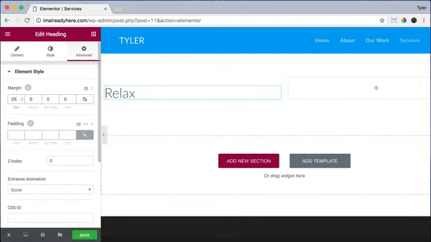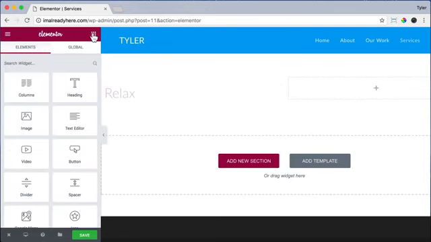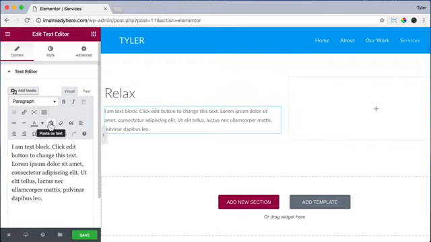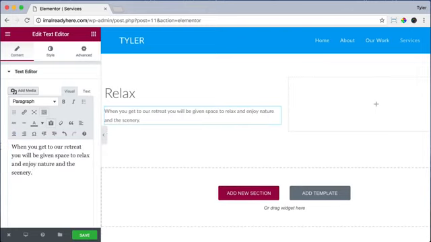And let's click the Add Elements button and drag in a text editor right below our title. All right, now we can add in some text. So we could just paste as plain text and paste it in there. And let's add some more elements.